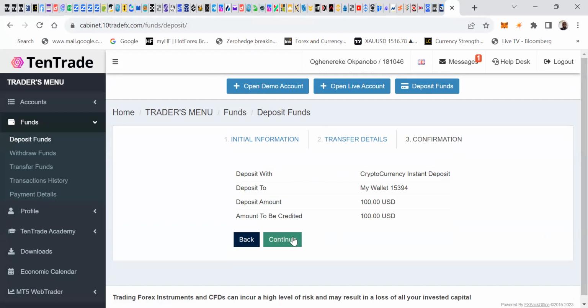Now, I'm not going to continue because I'm not depositing. When you click continue as the third one, confirmation, it will take you to the client where you'll be paying from. That's where you pay to, where you copy your wallet address and you send from wherever you are sending from, either your private wallet or an exchange like Binance and all of that, you can now send from there. So that is how to fund.